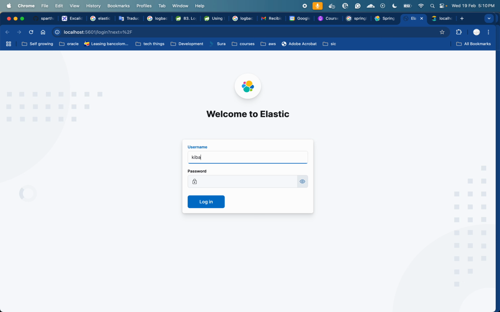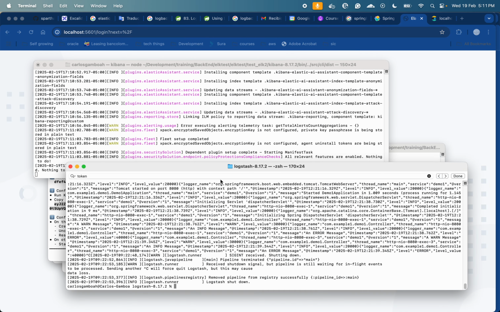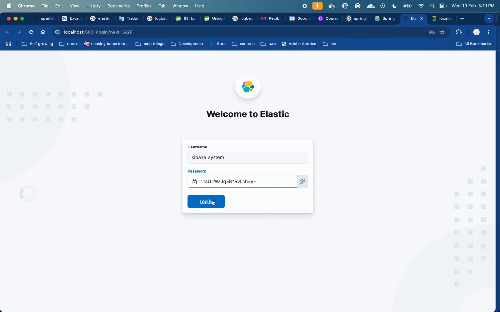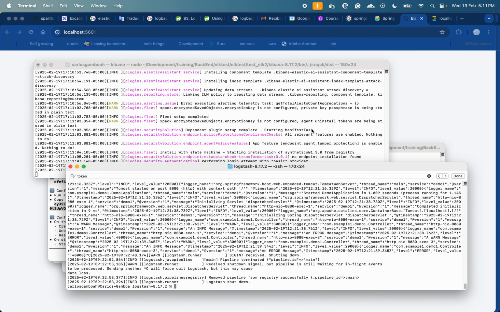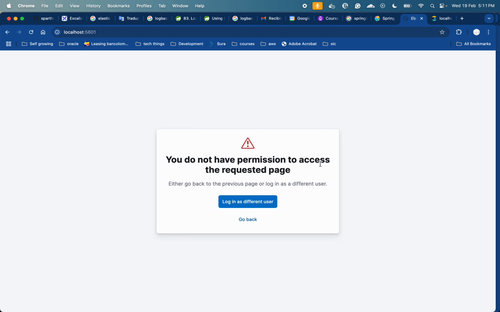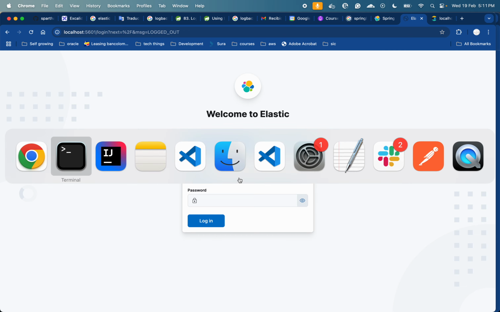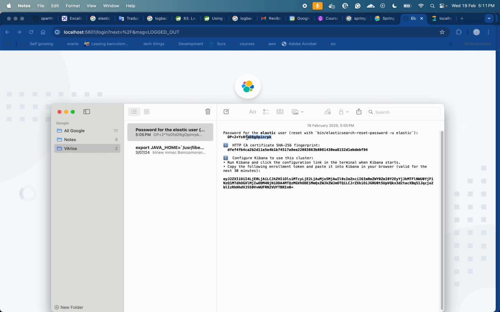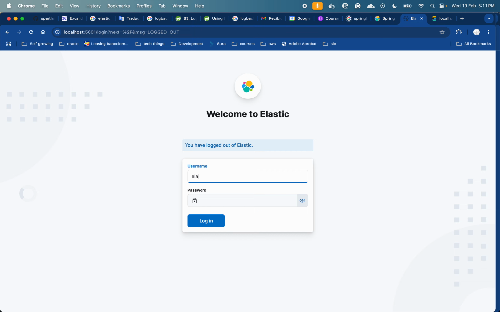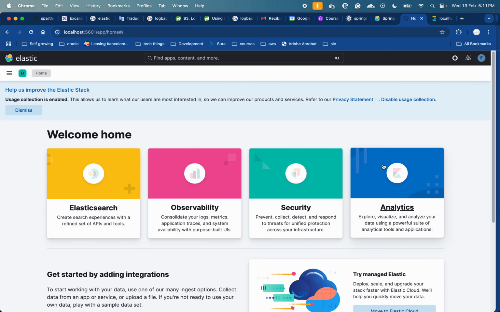Okay, so now we need to log in with our Kibana system user, and let's use the password that we already got. Okay, and there you go, guys. As you see, you don't have permission to access this requested page. Okay, log in as a different user. So now let's use the Elasticsearch user. Okay, so this is the password for our Elastic root user from Elasticsearch. So let's type elastic, and there you go. Let's use it. And you are all set, guys.